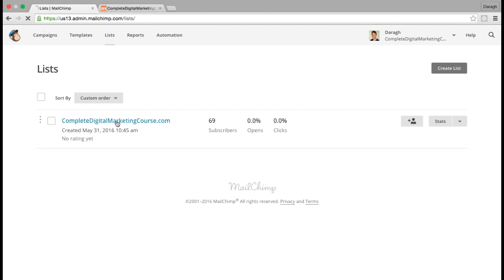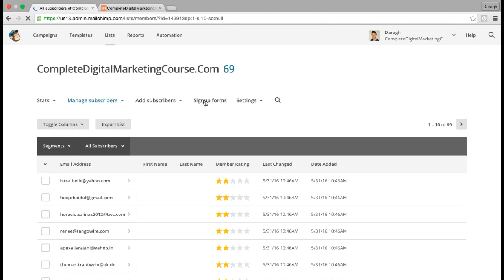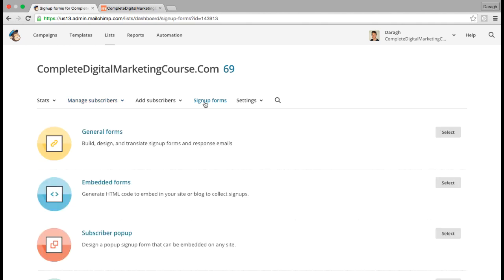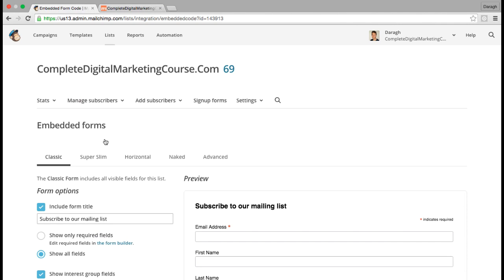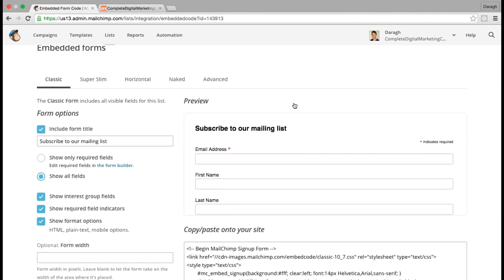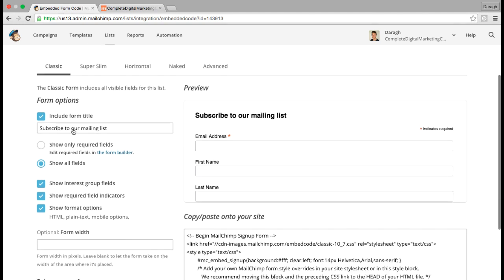What you want to do is come in, click onto your list, click onto sign up forms, come into embedded forms here. And now we get a preview of what the form is going to look like. And here are some of the options that we can change on the form. So for example, if you want to change the text that appears at the top here, it's very easy to do it. We could say something like join our mailing list. And you can see that change there.